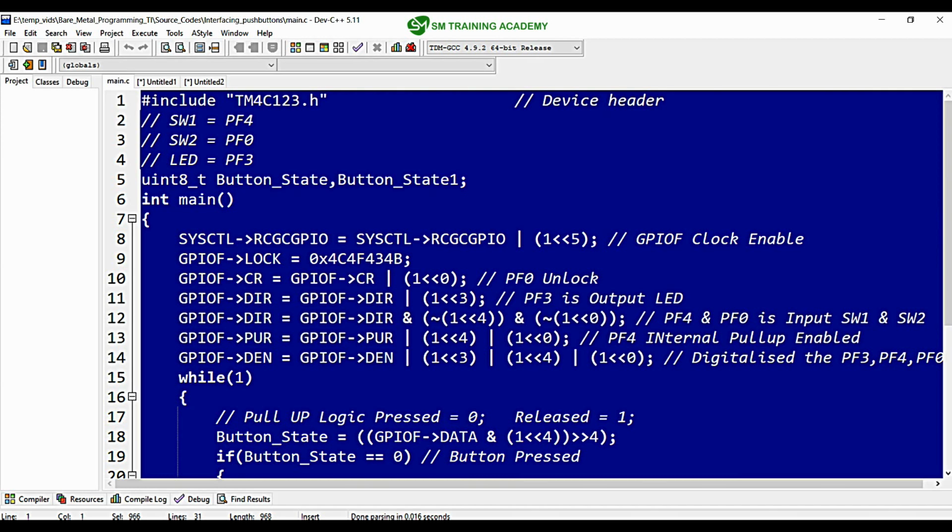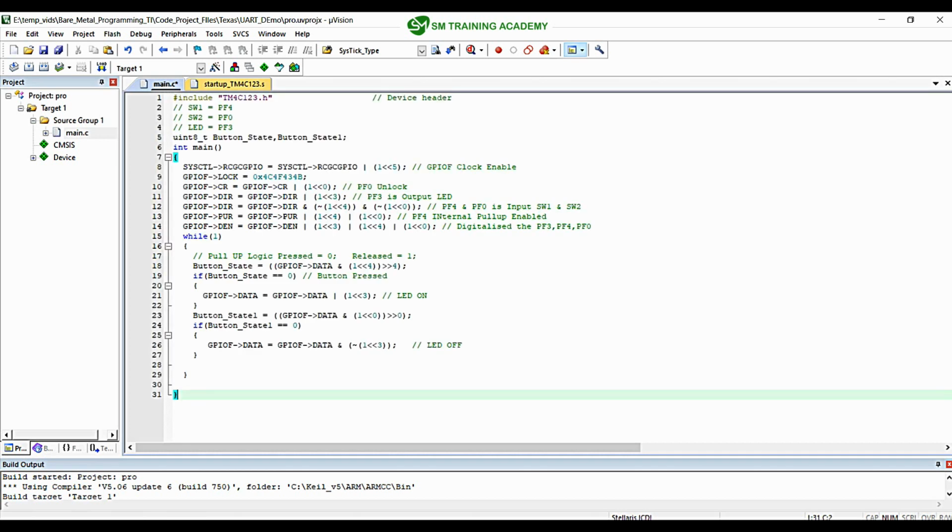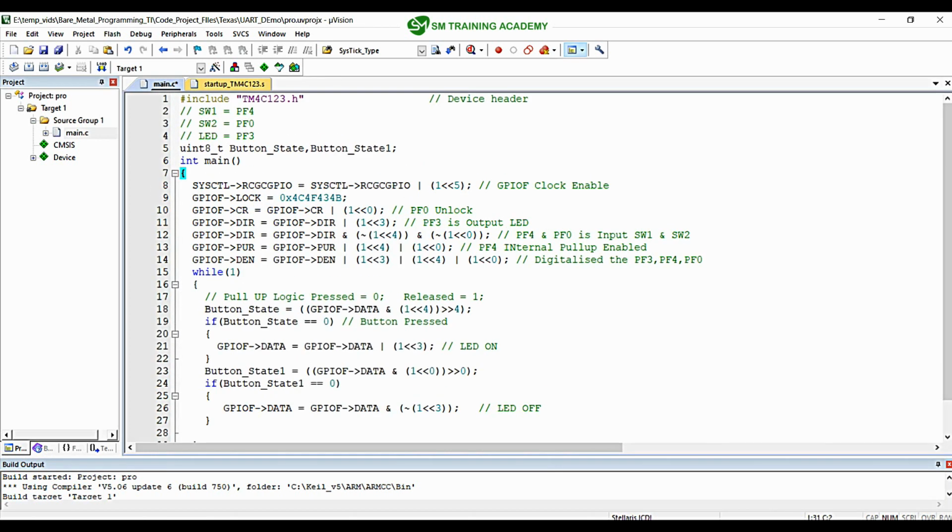If you are not sure about this program, just move on to the lecture on interfacing push buttons with the microcontroller TM4C123 GH6PM. I have already written this program step by step in that video. I am copying this and pasting it right over here. The things available here are very common. Here I am unlocking the GPIO port, and then I am configuring two push buttons, that is PF0, PF4 push buttons, and the PF3 LED.